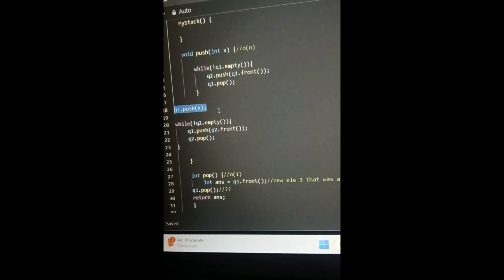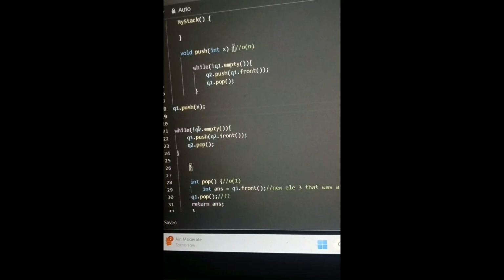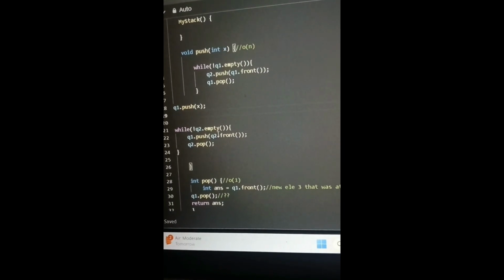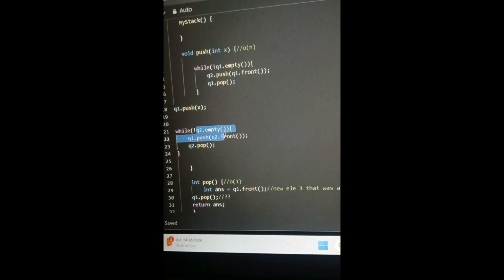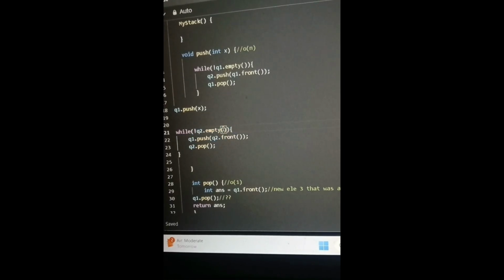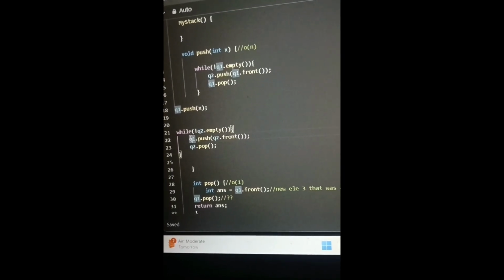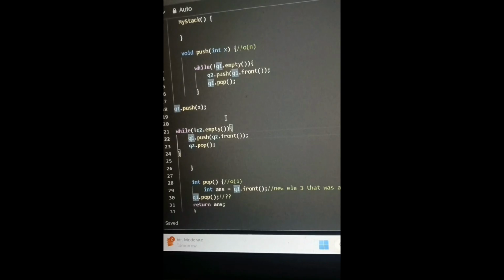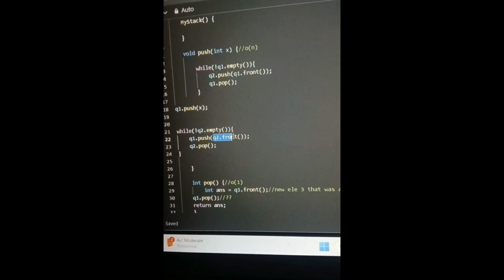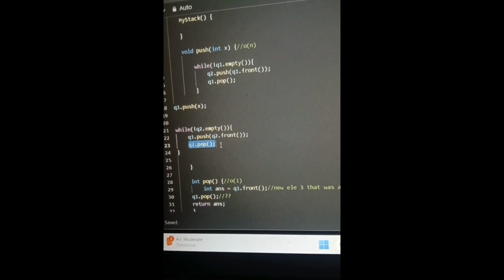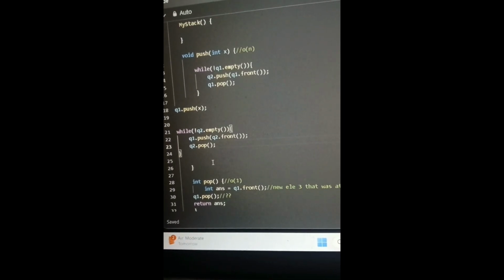And now what we will do, we will apply the condition to q2. When our q2 is not empty, meaning elements are present inside the q2 queue, we will push the elements from the q2 front to q1. We pushed all the elements of q2 into q1: q1.push(q2.front) and q2.pop. We have popped all the elements from the q2.